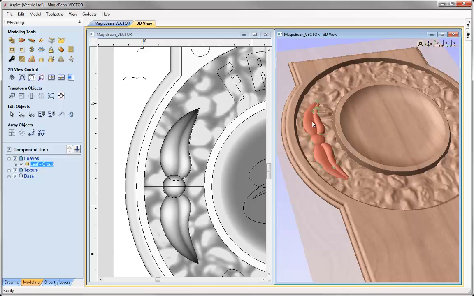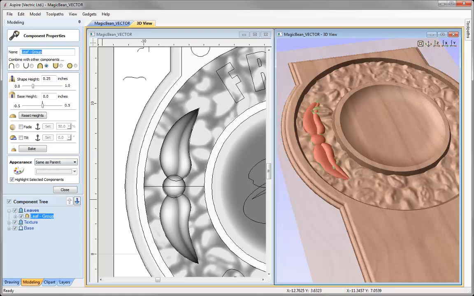However, we can see that our leaves are being partially obscured by the texture. So what I need to do is alter the properties of this leaf group. With that selected, let's go into the properties form.